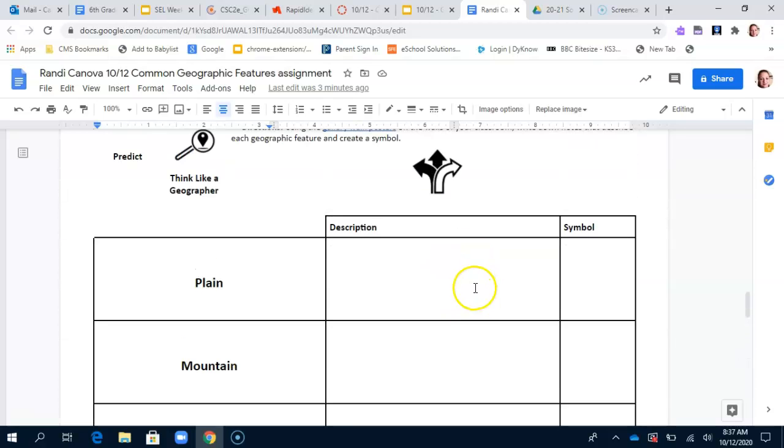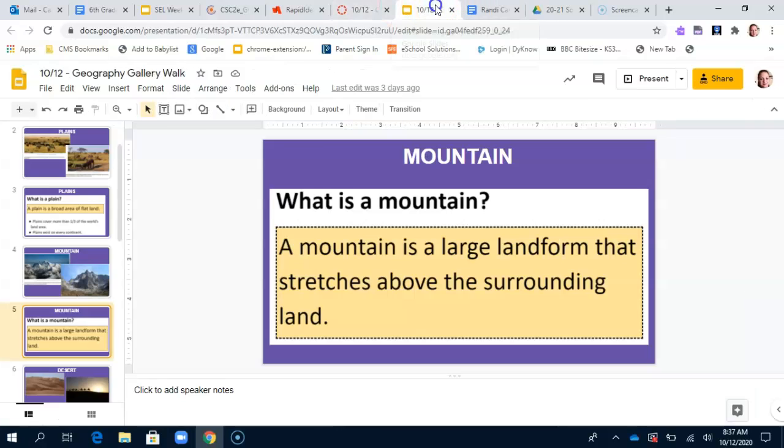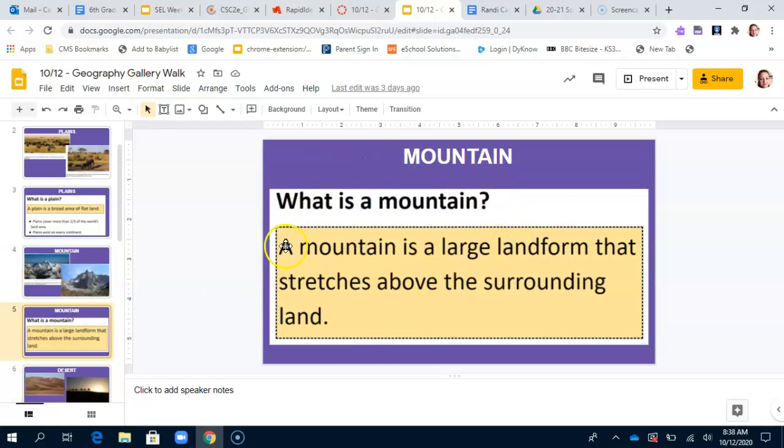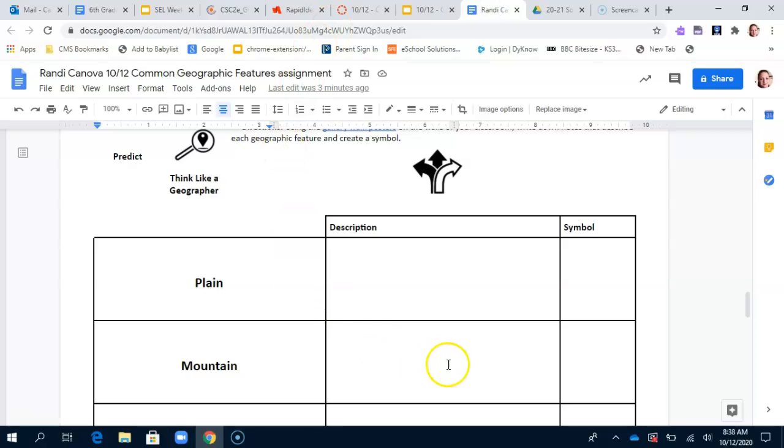So again, guys, you're not just writing the definition. You are looking at the pictures that you see and reading the definition, and in your own words, coming up with a description in your own words. After you do that, you can find a symbol or a picture that represents it online.